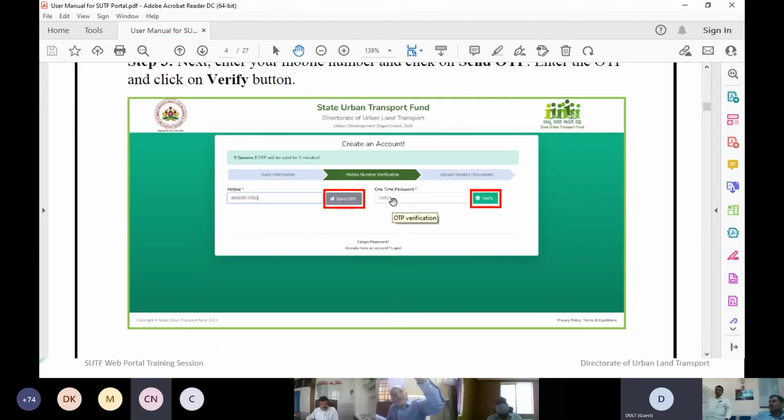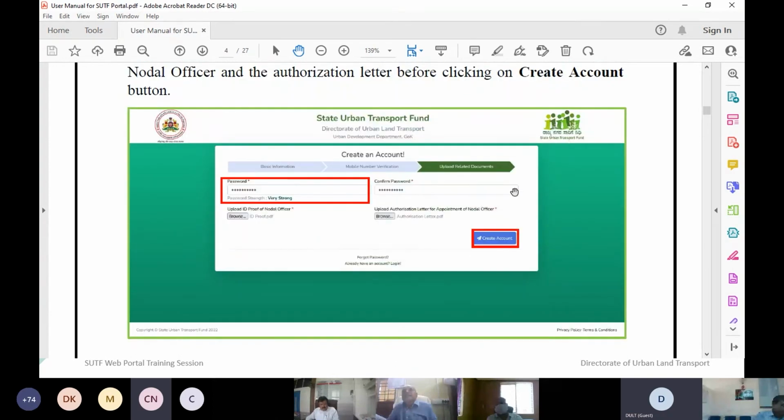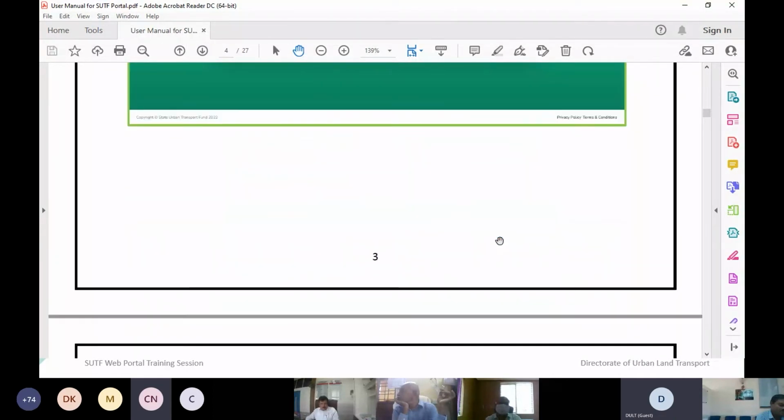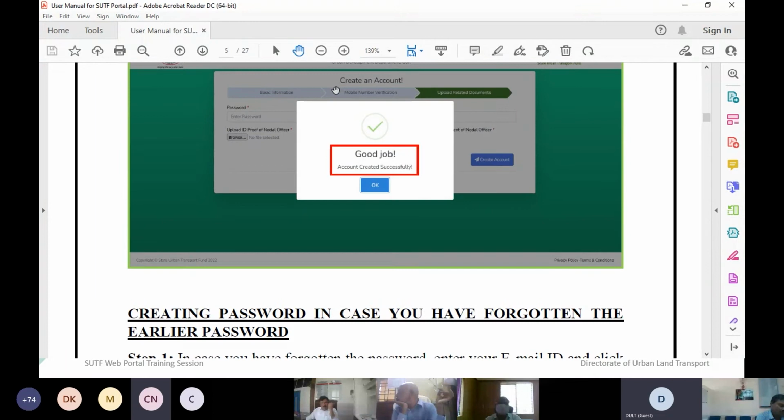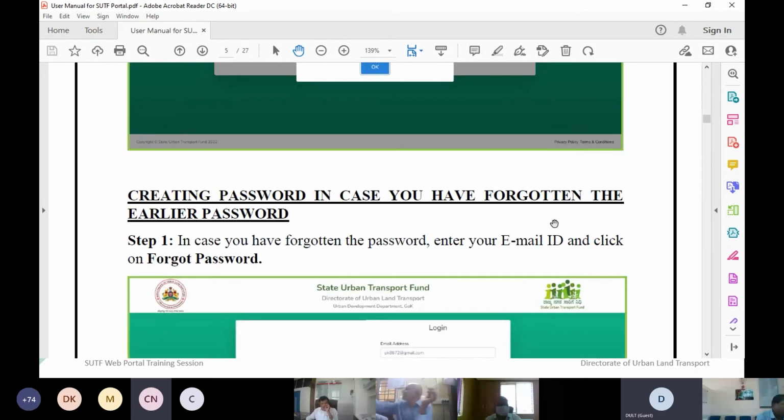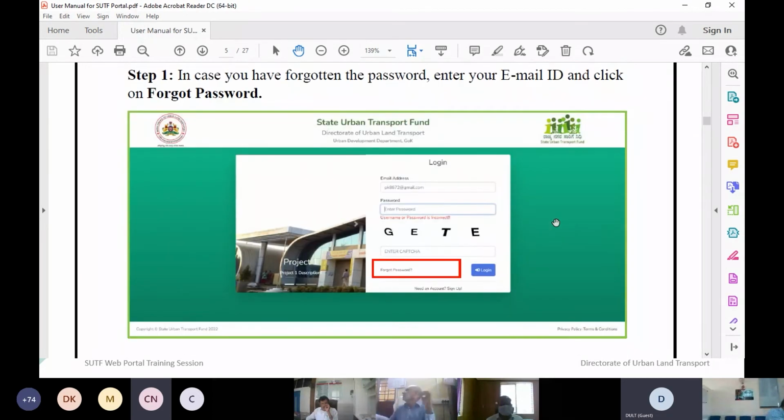You will get an OTP. Whatever OTP you have received, you enter here and verify. Next you have to create a password for your account. After creating the password, you will have to upload your government ID proof along with the authorization letter and click on create account. This will create an account for the nodal officer. You will get a message like this: good job, your account is created. With this, the registration process will be complete.